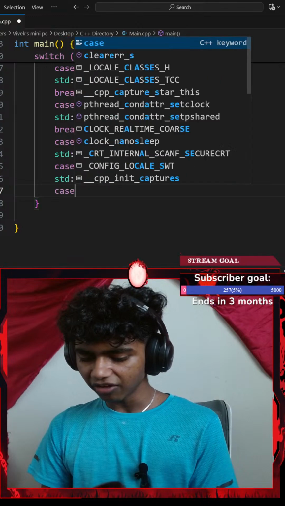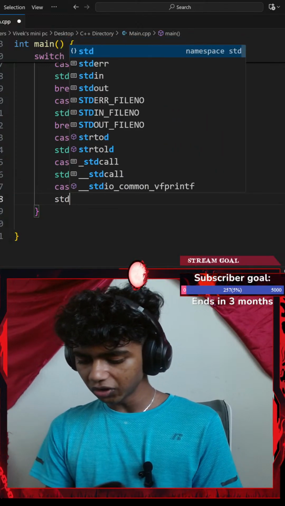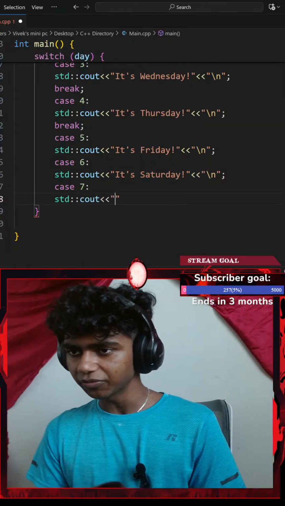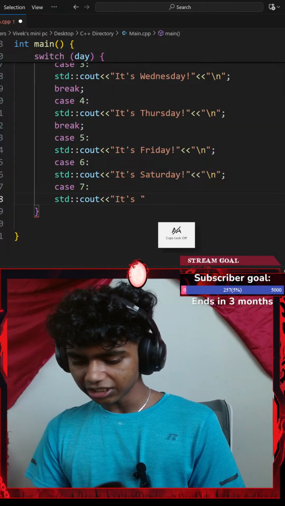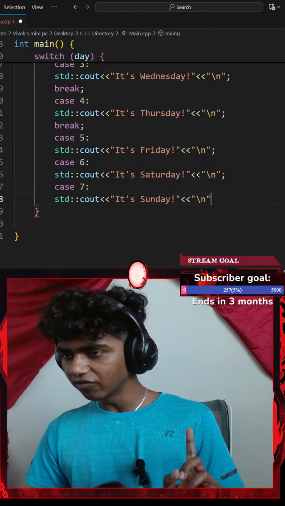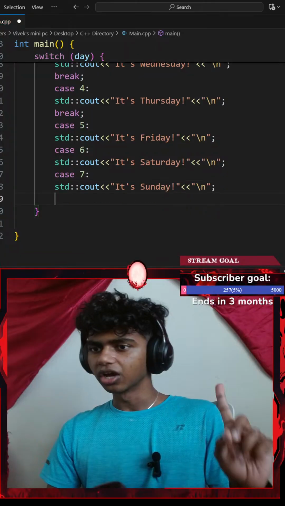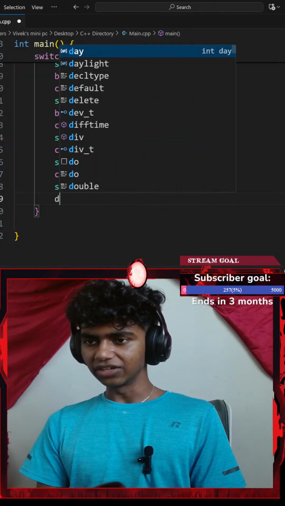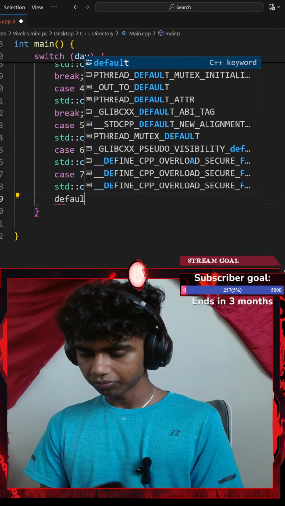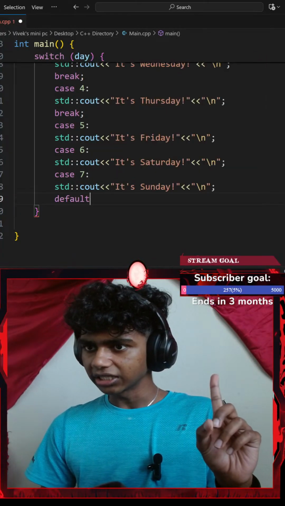Okay, lastly, if my case is 7, then I'm going to be going with another standard console output with an insertion operator. I'm going to be inserting something like "It's Sunday!" with another insertion operator of a \n new line, ending with a semicolon. Honestly, I think I should add a default as well. So let me go ahead and add a default. There we go. A default case.